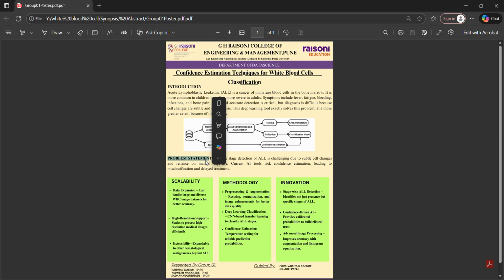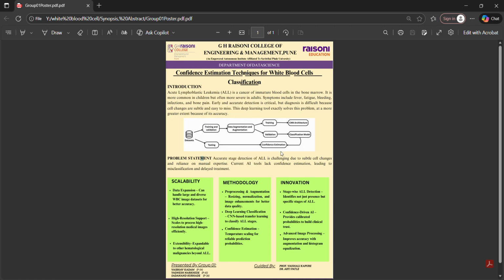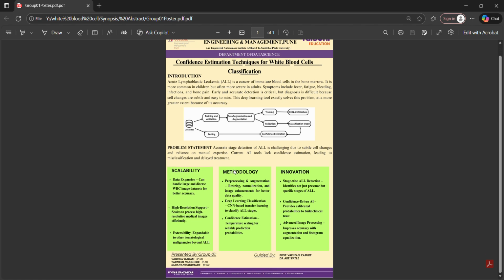From this poster you can see the core problem is that traditional acute lymphoblastic leukemia diagnosis depends heavily on human expertise, and current AI tools often lack confidence estimation, which may lead to wrong predictions and treatment delay. Sometimes human error also occurs because it's manual testing. The second step is the methodology.